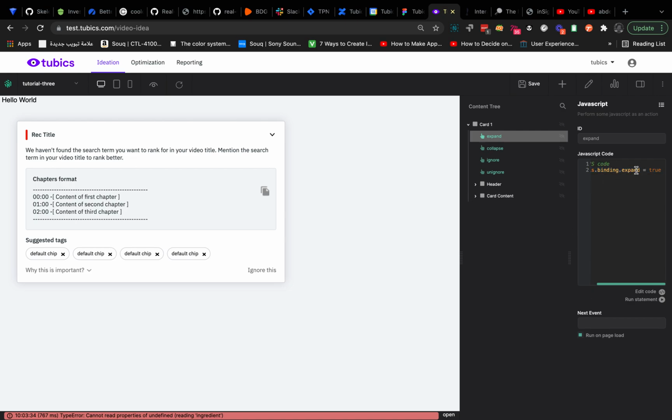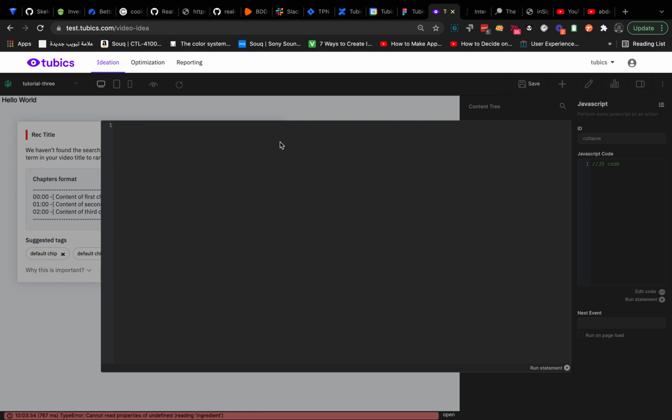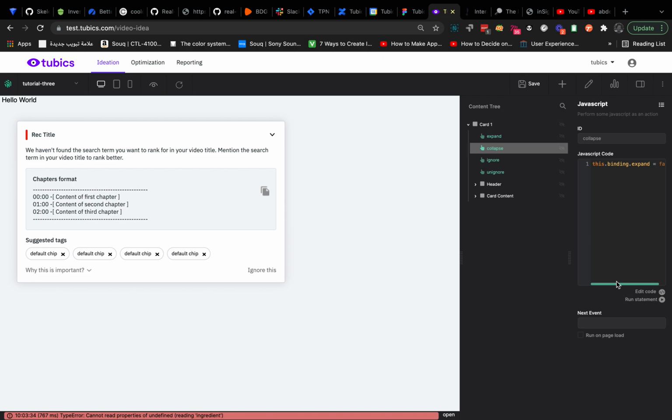And I want to copy the same action and go to collapse. When I click edit code, I want to set this.binding.expand equal false. So this is basically the opposite of the previous action. I don't need to run this event on page load, because if I did, it would collapse my card by default, and I don't want this.